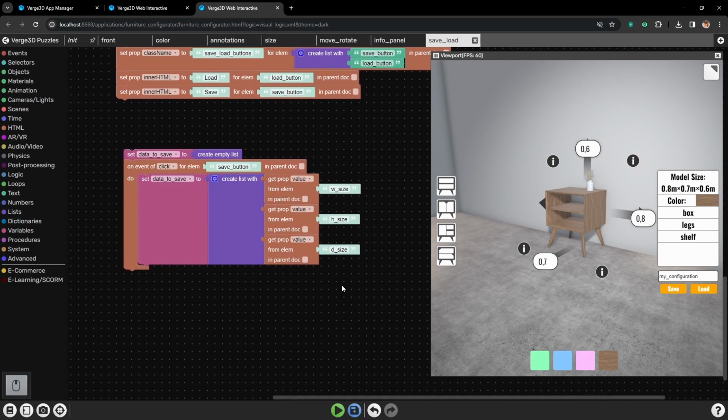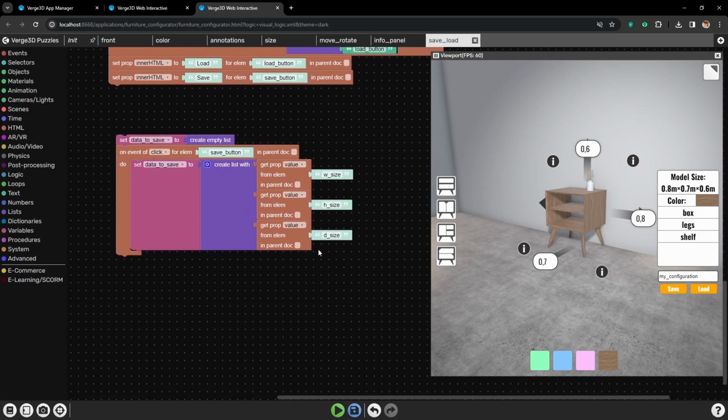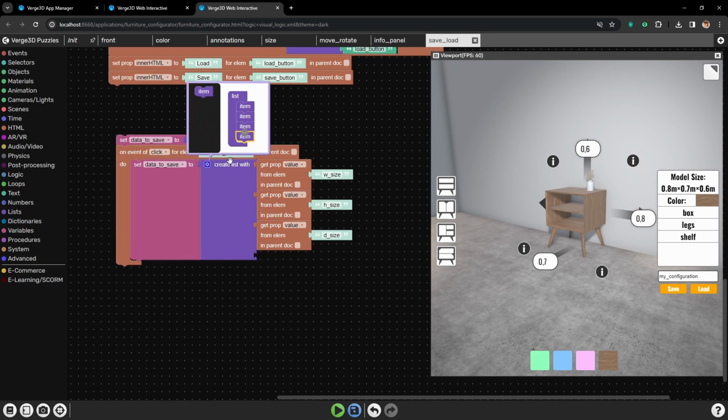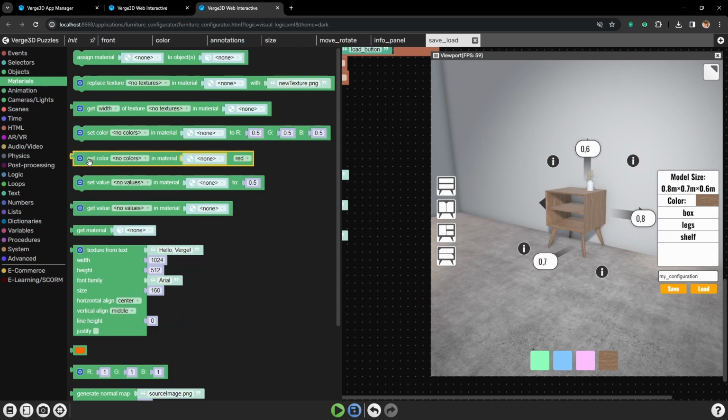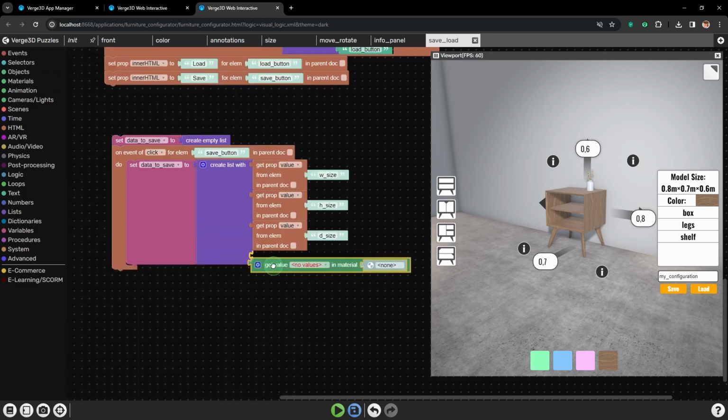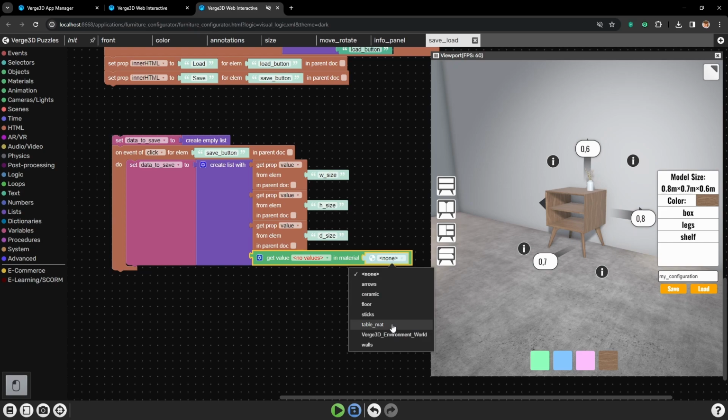Alright, first 3 pieces of data are ready, and now we need to get the materials parameters. The first element is our value. It is the switch between the color and wooden texture. So we will need the puzzle getValue. We will get it from the material table mat. And the name of the value is switcher.